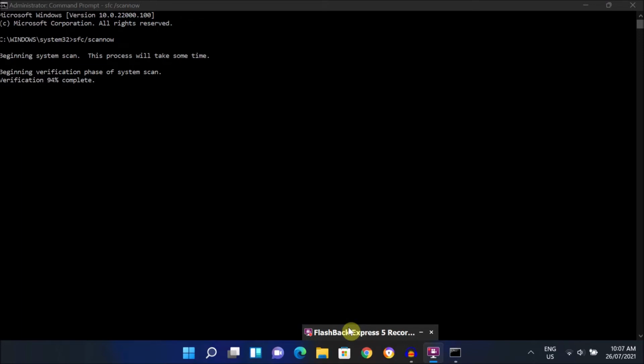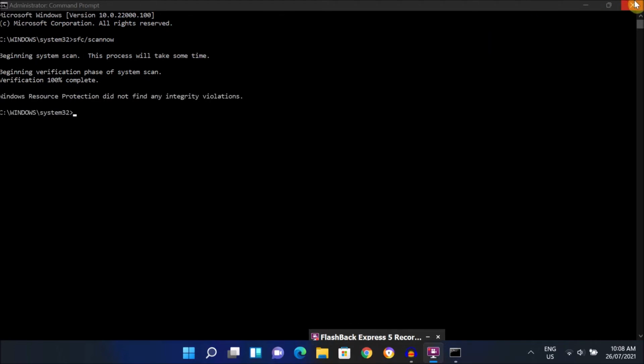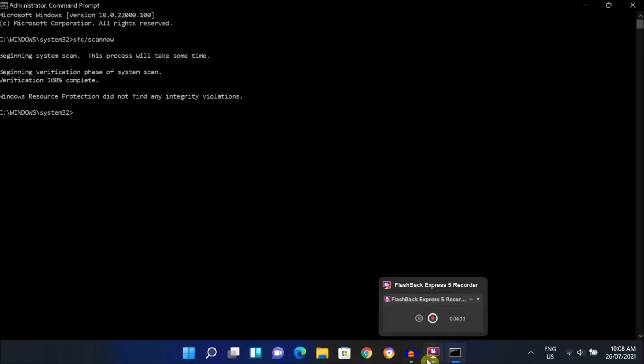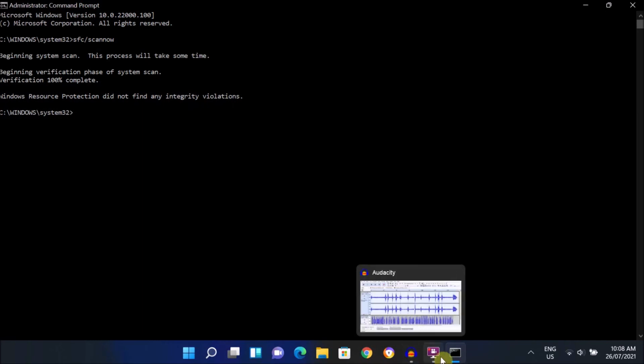Let the scan 100% complete. Once the scan is completed, close the command window and that's it. You have successfully repaired all the corrupt files on your computer.